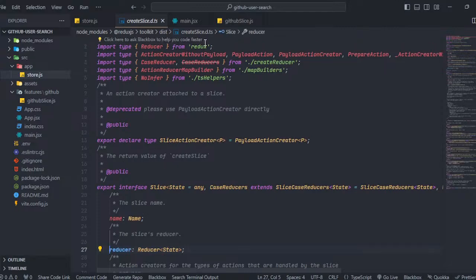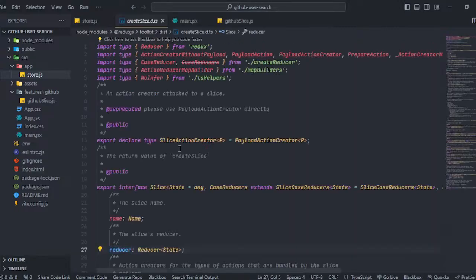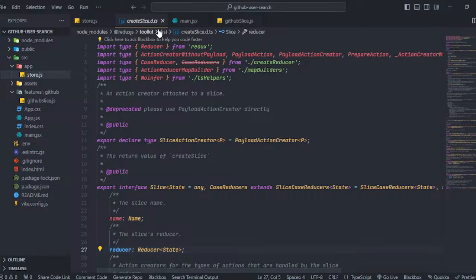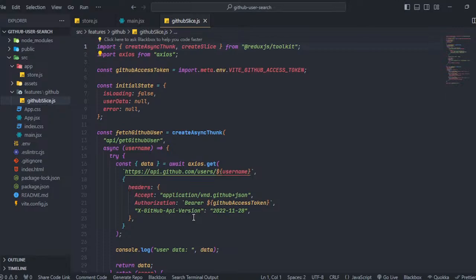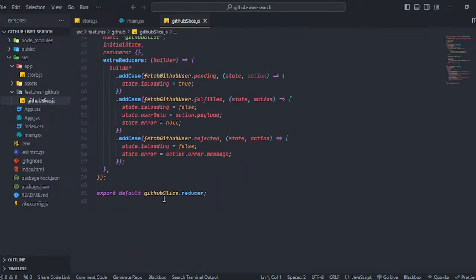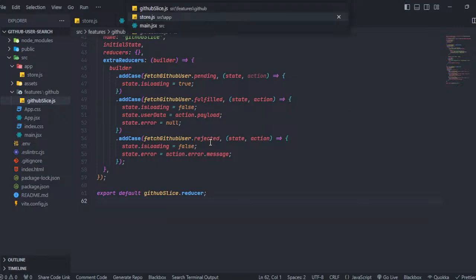Now if I go, I think I have made some mistake, or I think it's fine now. I have imported the default one, the export, import githubSlice. Okay, now let's test it.